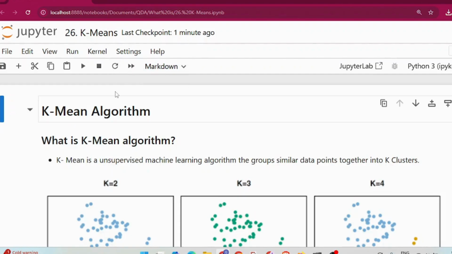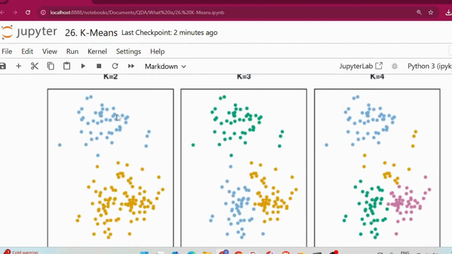First things first, what is K-means? K-means is an unsupervised machine learning algorithm that groups similar data points together into K clusters. The goal of K-means is to partition a dataset into K groups, where data points in each group are as similar as possible, while data points in different groups are as different as possible. So the K refers to the number of clusters, like this. And the algorithm works by iteratively assigning data points to clusters and adjusting the cluster centroids until the algorithm converges.